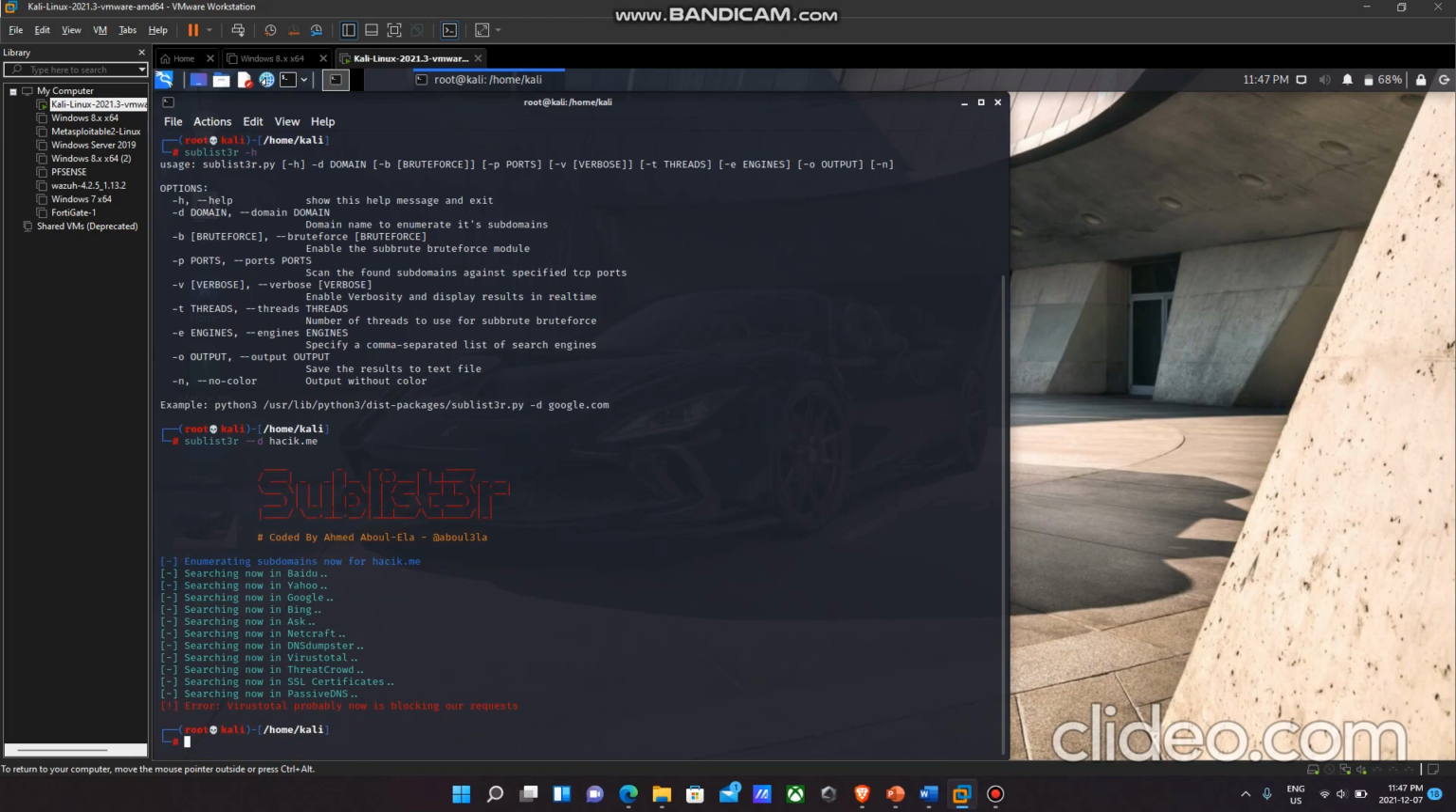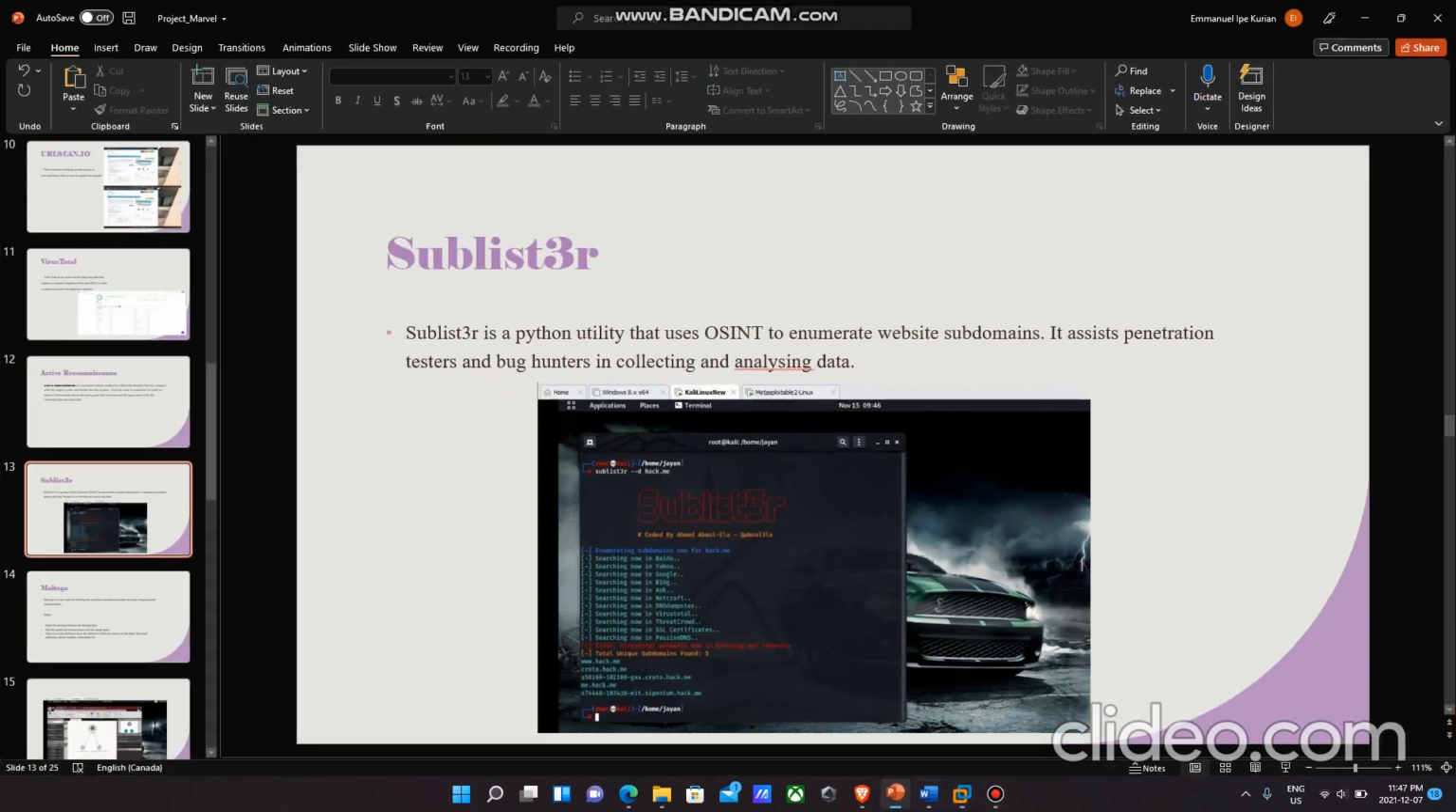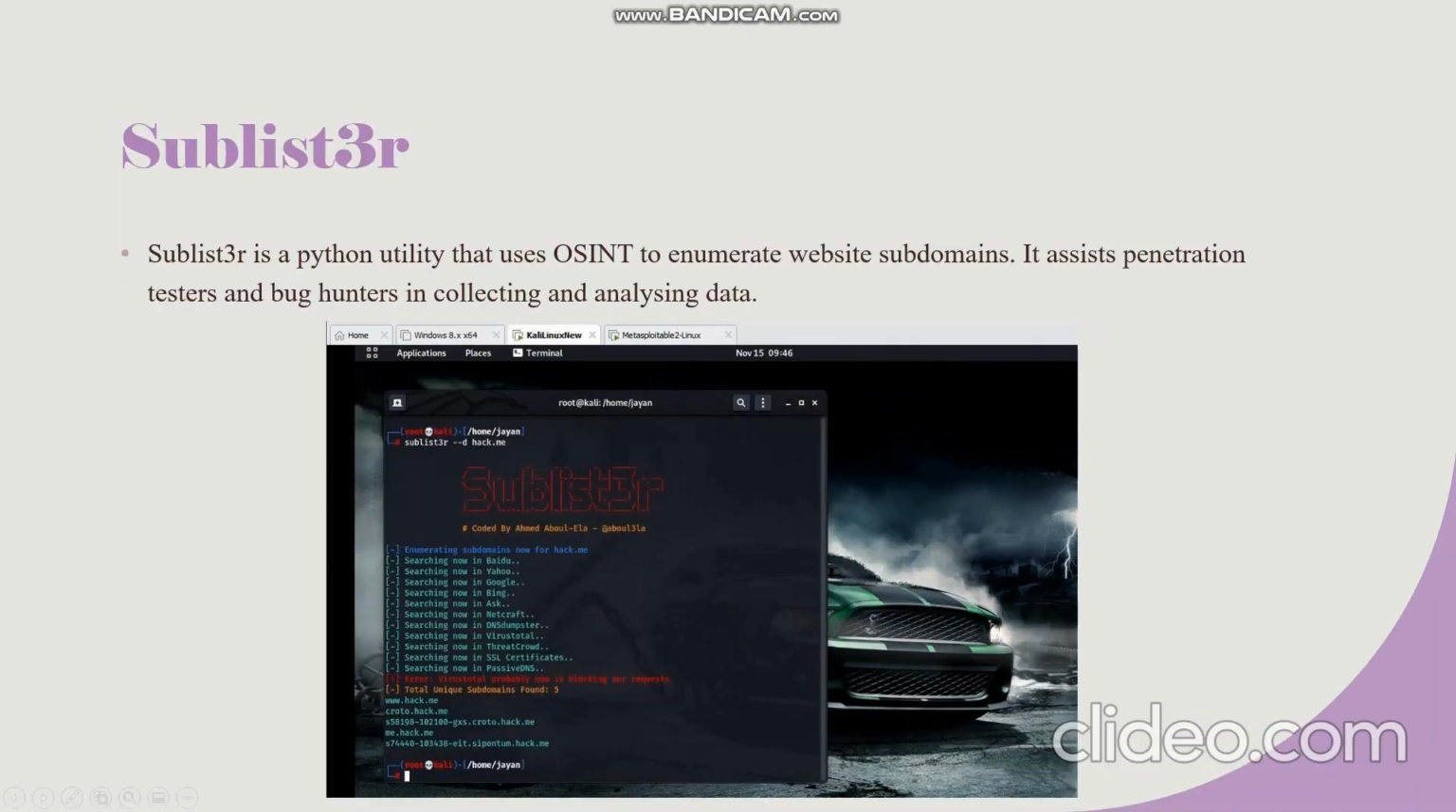Something is blocking the system. Actually, I had fetched the results in my system. There is an issue with the mic on my system, so that's why. So let's show the results which I got. Here it fetched all the subdomains. Five subdomains have been fetched through sublister. So we can see here.